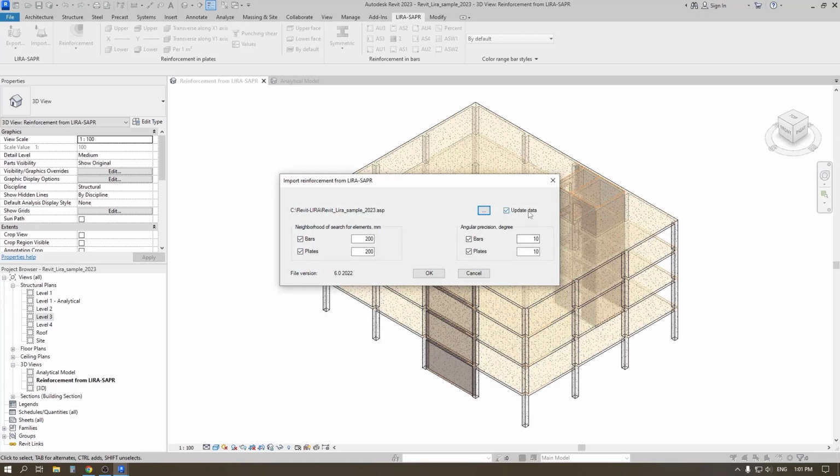There is an option to check update data, which allows you to track the results of changes. To match geometry and results, you need to set the binding range, neighborhood of search for elements, and angular precision. It is recommended to set the values equal to half of the cross-section of the column and slab, and angles of 10 degrees. Press OK.